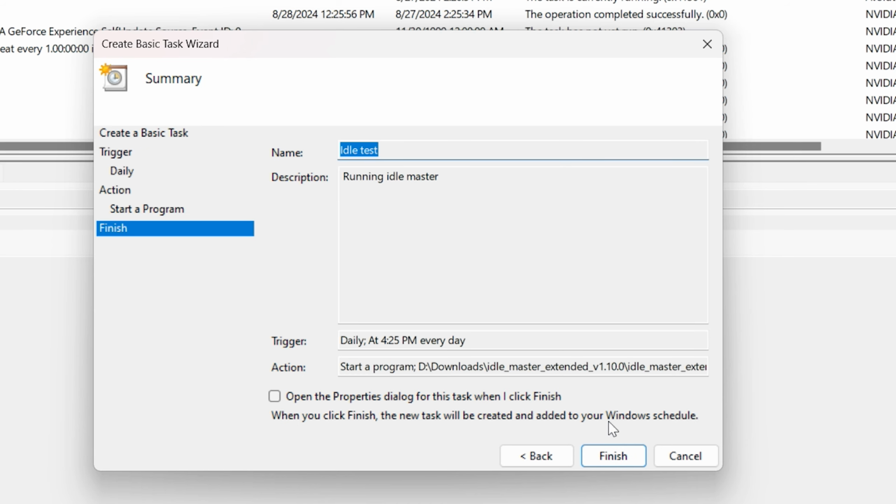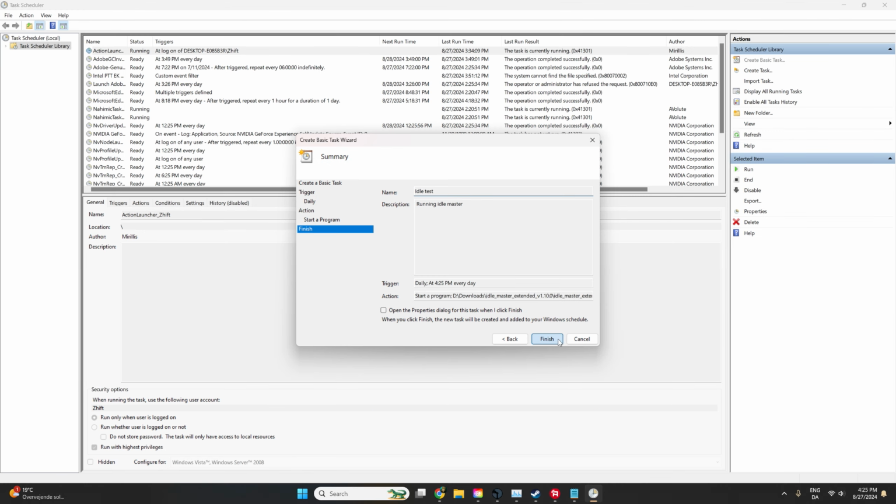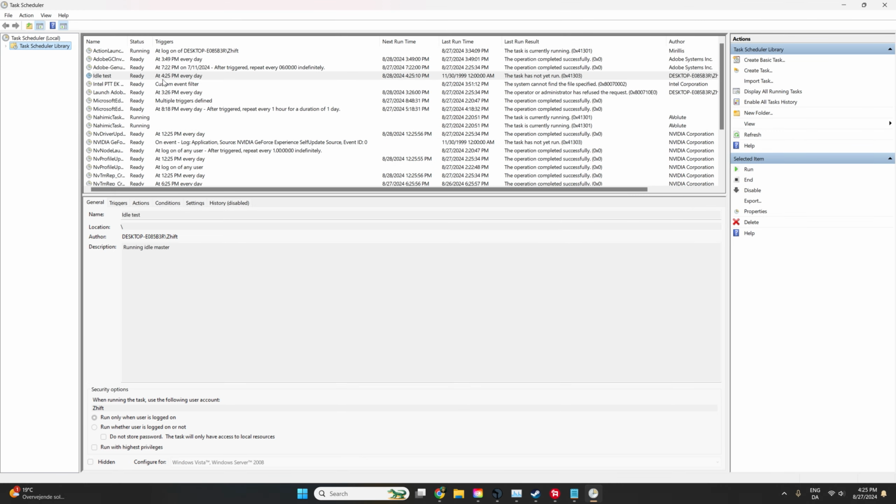And that's pretty much it. Just click finish and you have a basic task. As you can see, the task appears in the list. To remove your task, highlight the task and choose delete.